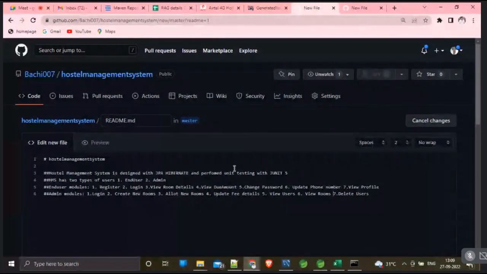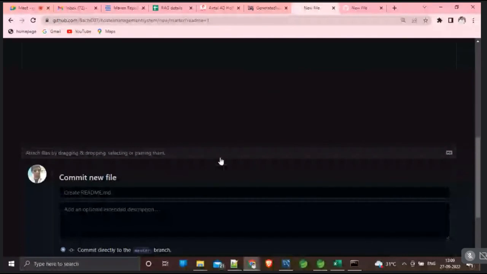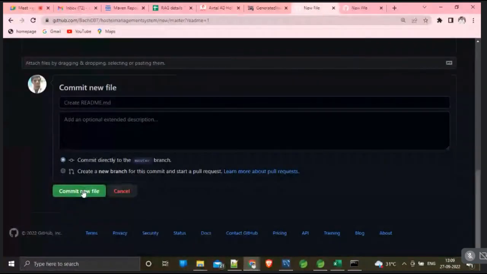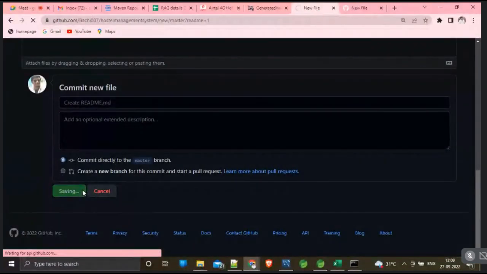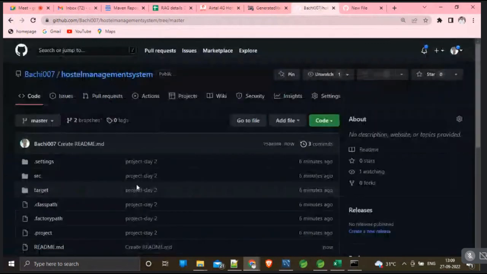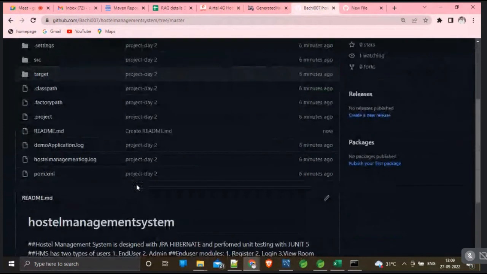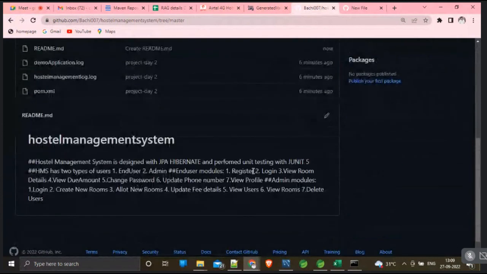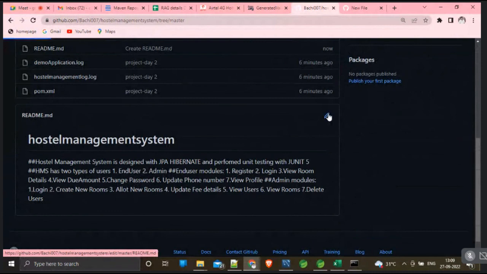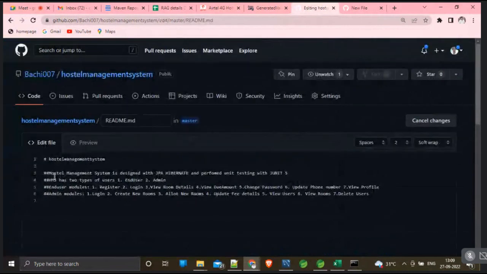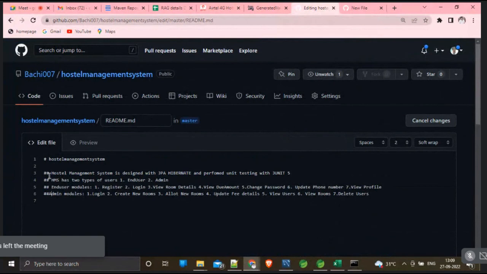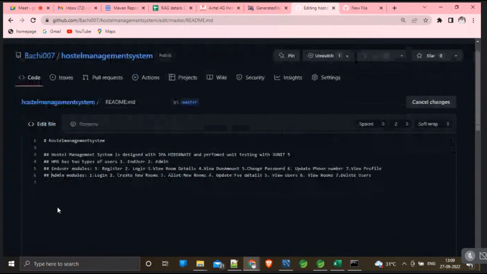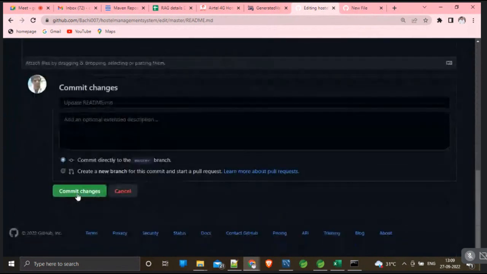Okay, and commit this one. Actually, you need a README file, guys. A README file adds a lot of weightage to your project. So this is our README. I forgot to give spaces. I mean, type two hashes and give a space. Space is important.